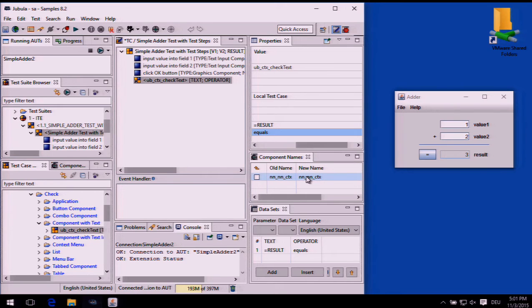And this is the logical component identifier I'm using during my test specification. So I have to actually give this component a name from my perspective, which is independent from the real UI implementation. So I'm going to call this result Eclipse con.